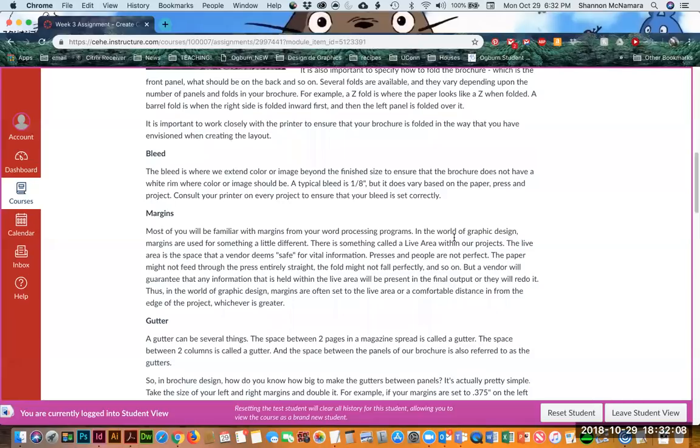And then margins. Most of us are familiar with margins from our word processing programs. I say most of us. I don't think I was familiar with the margin for a word processing program until after I was familiar with the margin in a graphic design program.